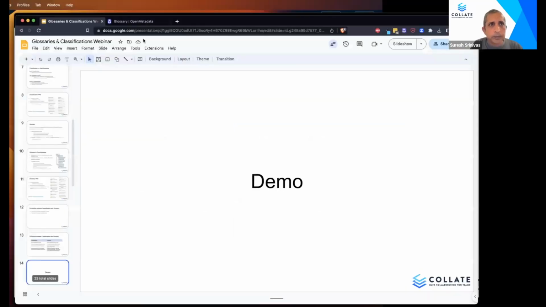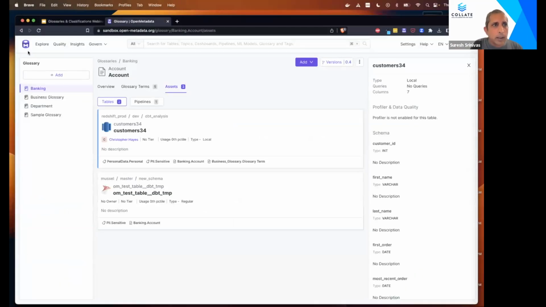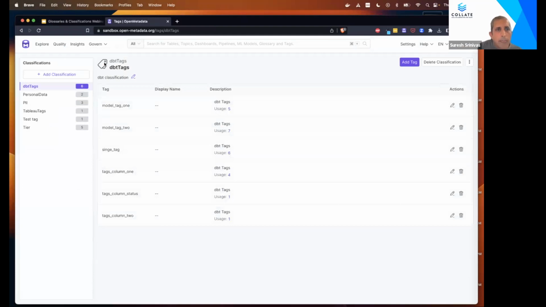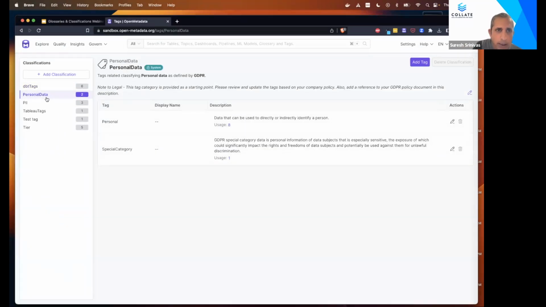So let's go to the demo. Let me just start here. Both classifications and glossaries are available under the Govern menu. And so let's start with classification, right? So here is a classification, and personal data is the classification, and here are the terms that are under it. So as you can see, it's a flat list.